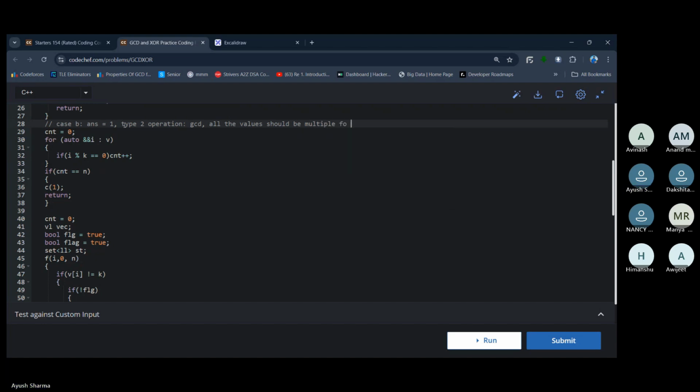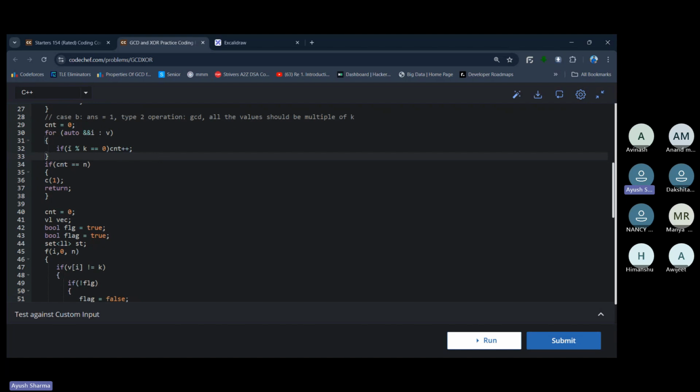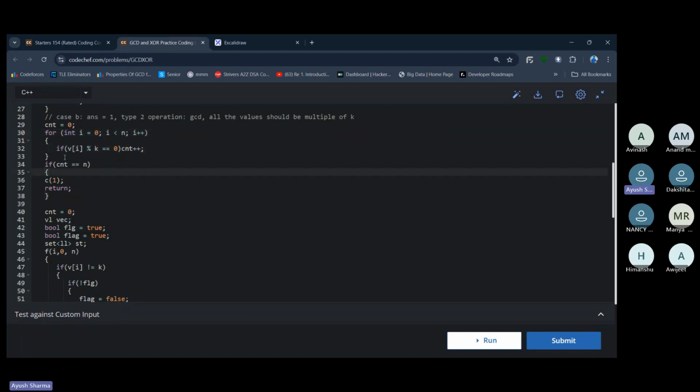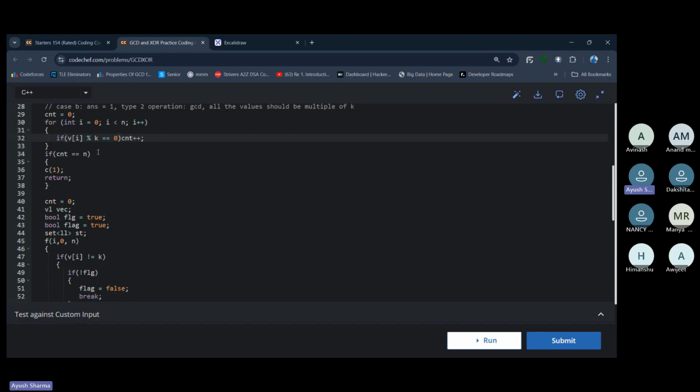Multiple of k, okay. So obviously I will again count those values, like if v of i modulo k, where i is an iterator here, okay. You can do it like this also. So if v of i modulo k is 0, then I will do a count plus plus. That means that v of i is a multiple of k, okay. So if count is n, that means that all the elements are multiple of k. So I will simply print a 1 and I will return from here, okay.